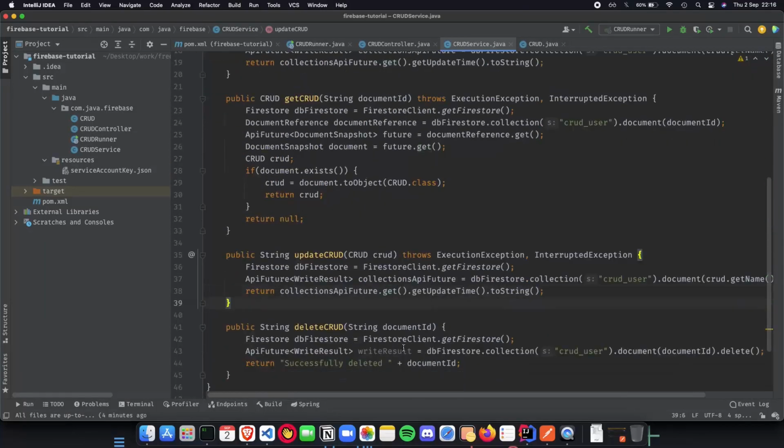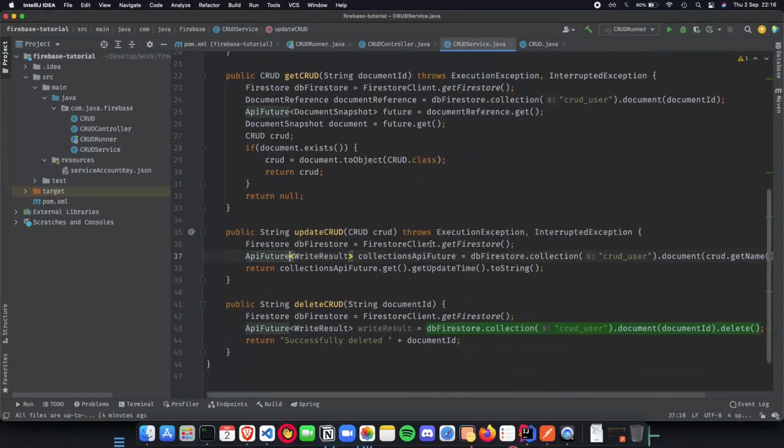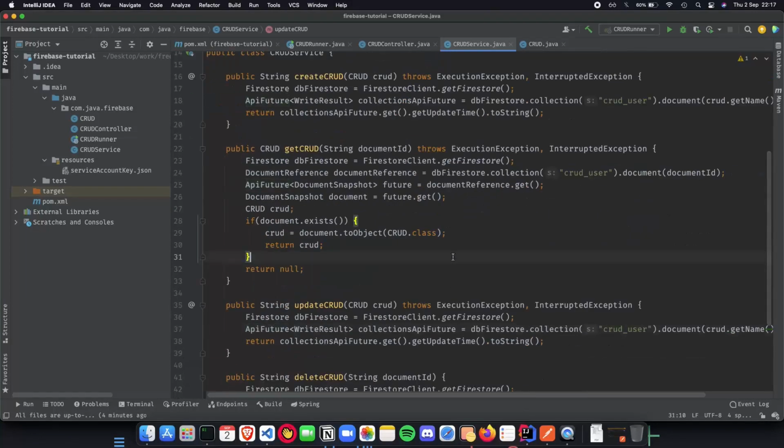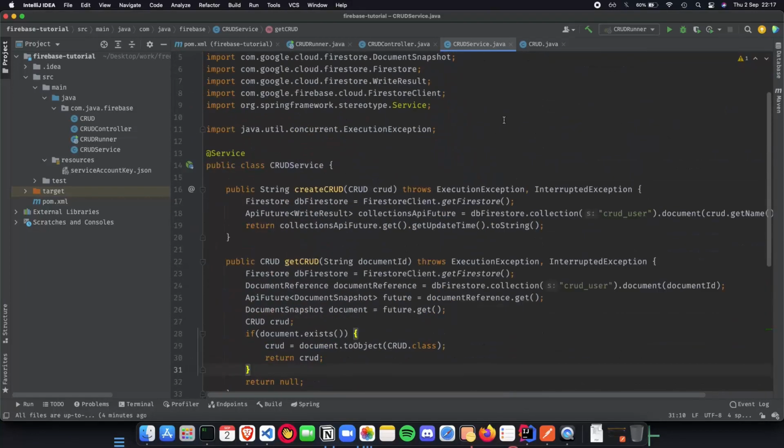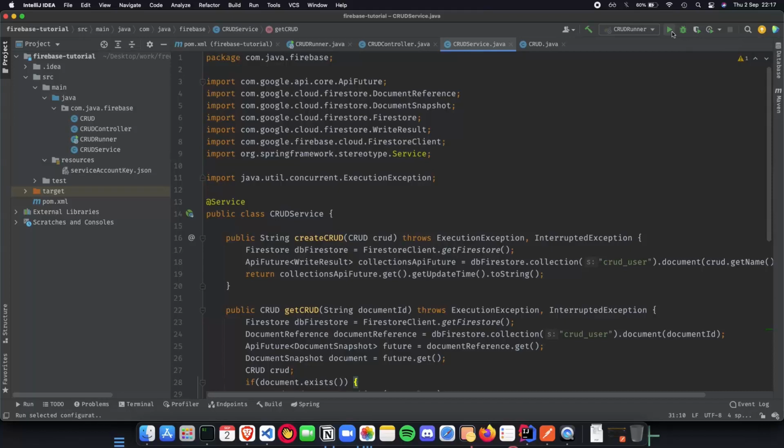And okay, the next thing all you have to do is run our application. So let's run it and let's see it from the beginning, where we do a create, update, delete, and get.